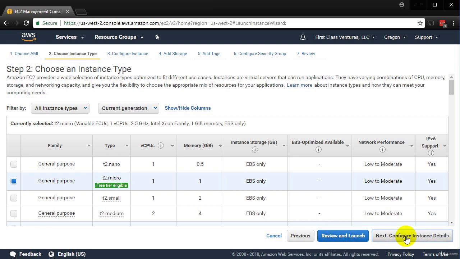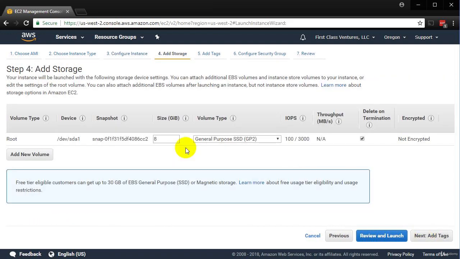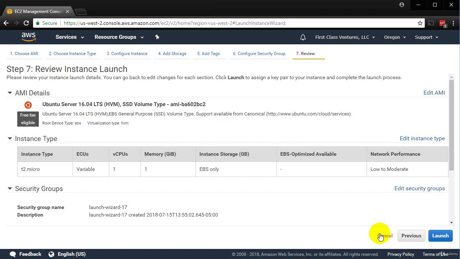The one thing that I will show you, you won't want to change anything here, but like this add storage, you can change this, and you'll notice that the free tier is eligible for up to 30 gigs. So if you're going to use this, you'll have to look at what the specifics are for the free tier. I believe it's still a year that it's free for your first one at least. But this lets you go up to 30 gigs if you need it. Now I'm not going to do that. There's just no need when we're just going to use this for an example installation. So we're going to go ahead and review and launch our instance.